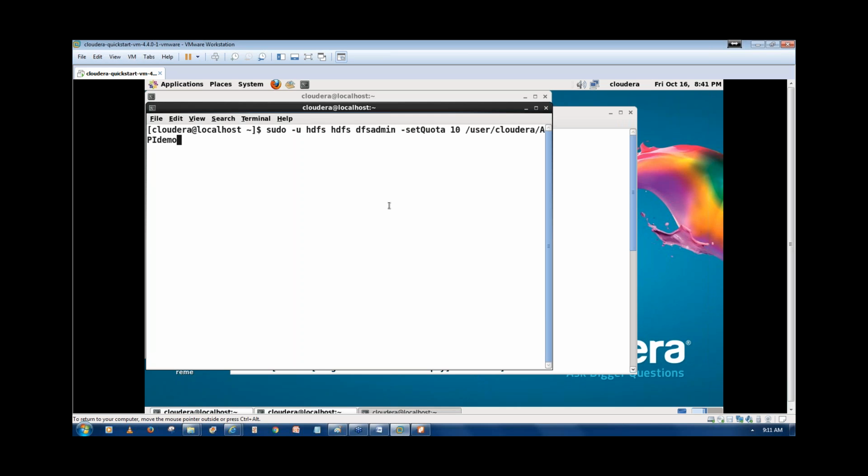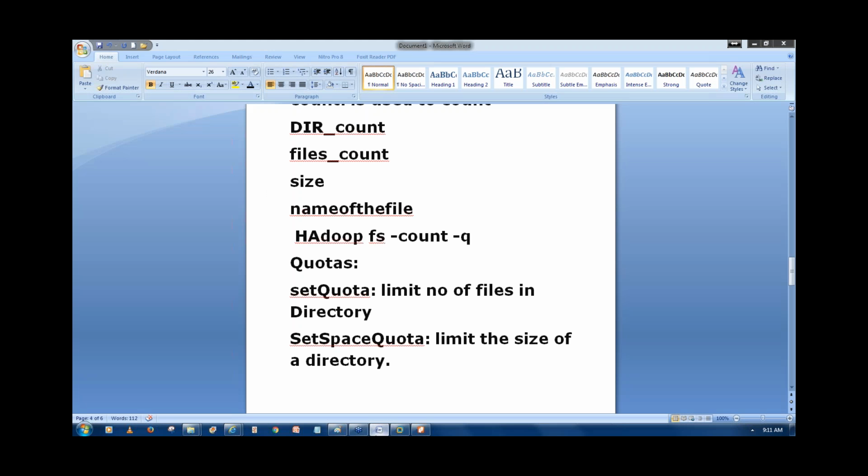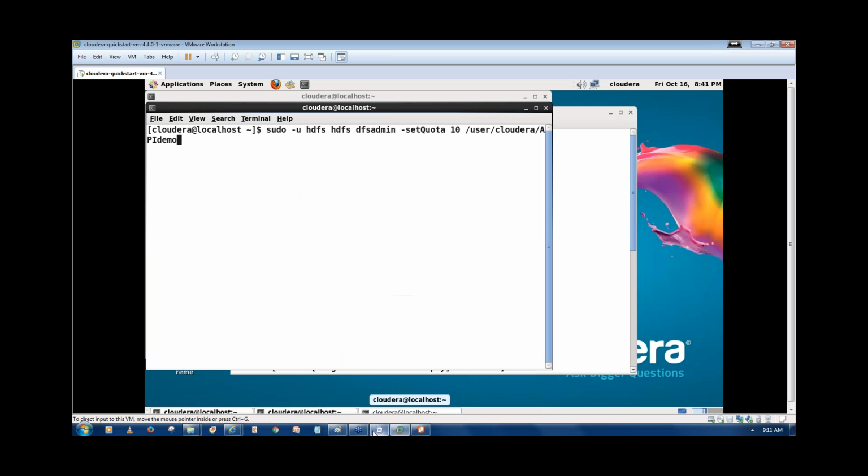Suppose API demo is a directory which already contains 10 files. Now if you try to write one more file with the command hadoop fs -put, it won't copy the file, because the maximum allowed files in the directory is 10. That's what we specify with the command set quota.